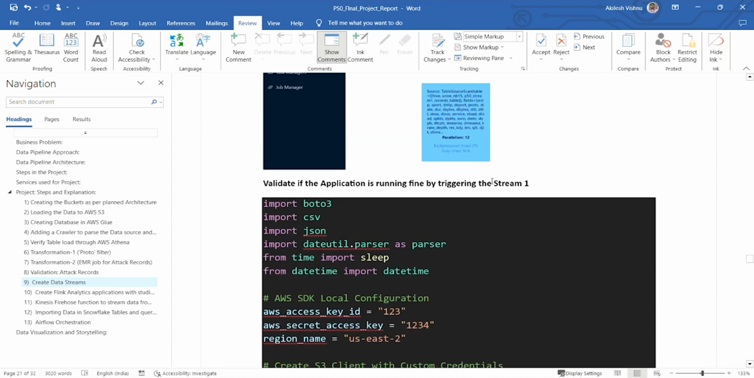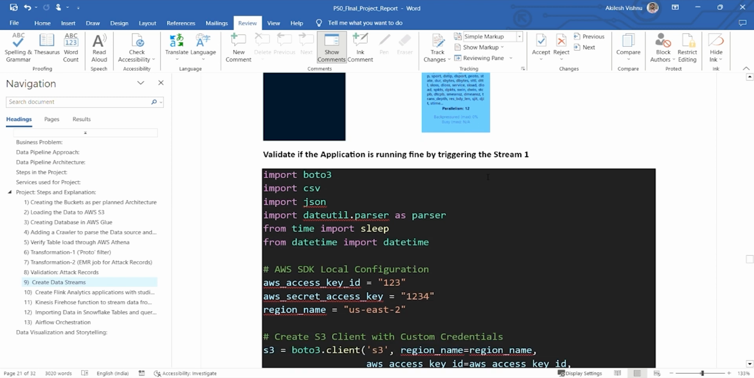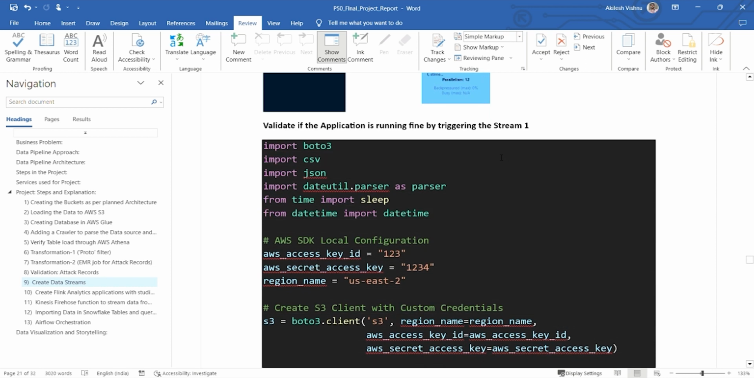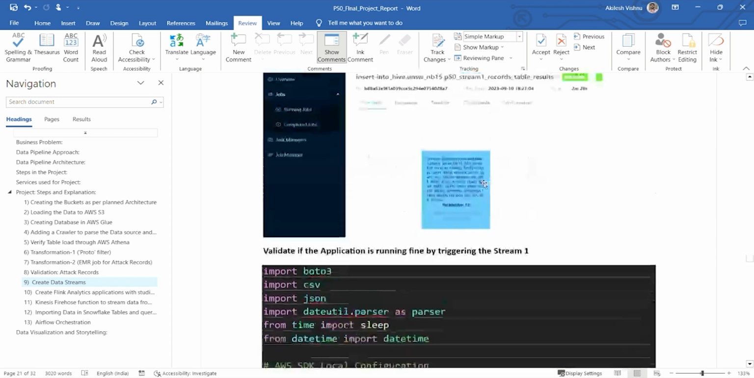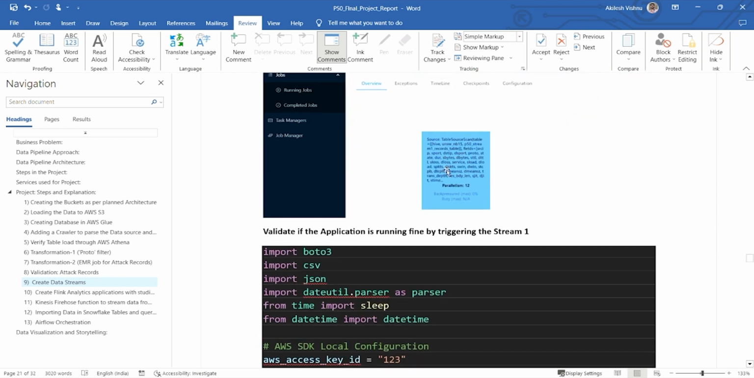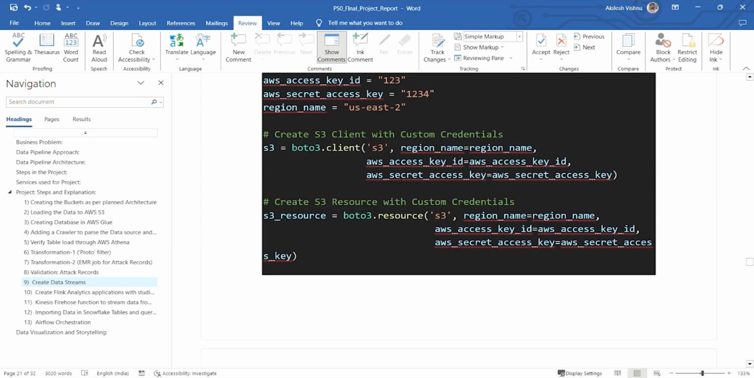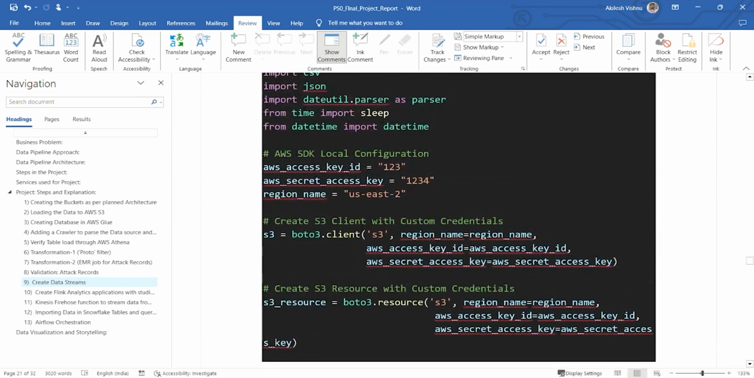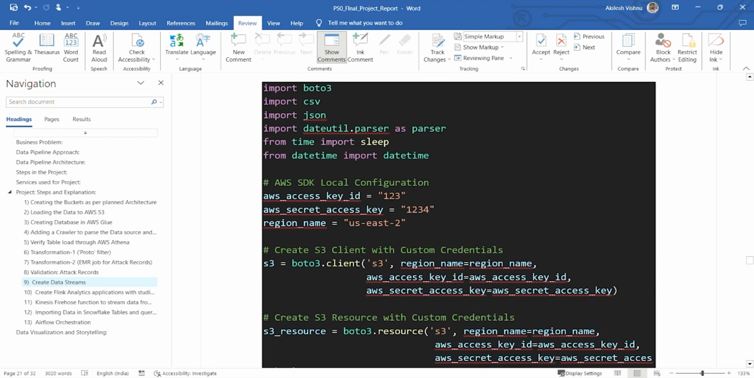Now after this, as I said, if the application has to be triggered, first the stream must come in. So we are writing a Python script which basically says take data from the S3 data source and put it into a stream. When the stream is called, this Flink notebook activates. You can see I'm using the boto3 library from Visual Studio, using the AWS SDK feature.